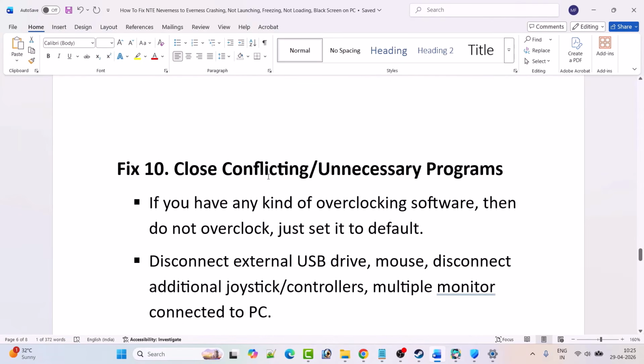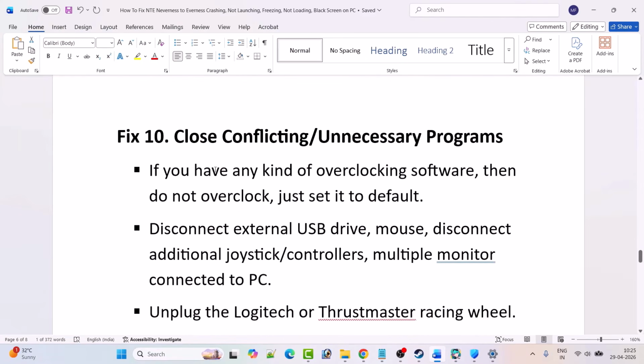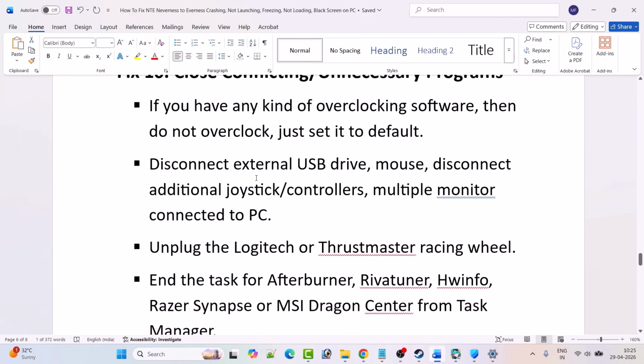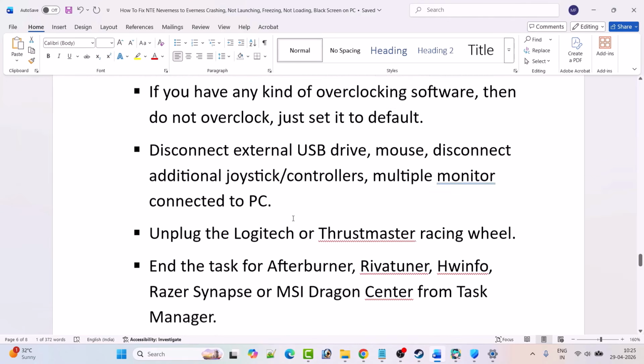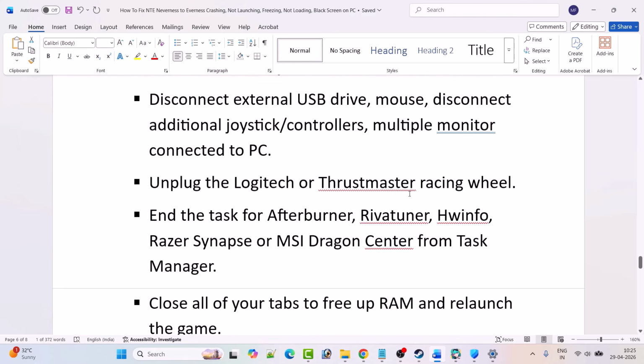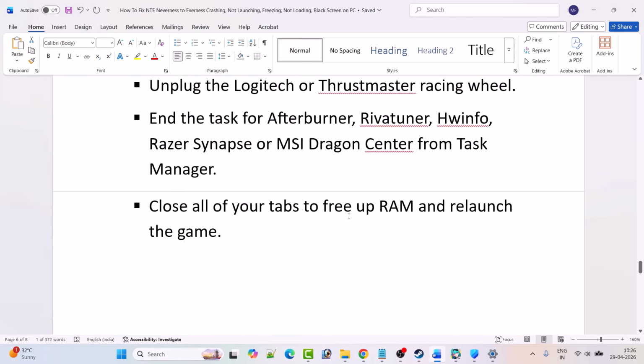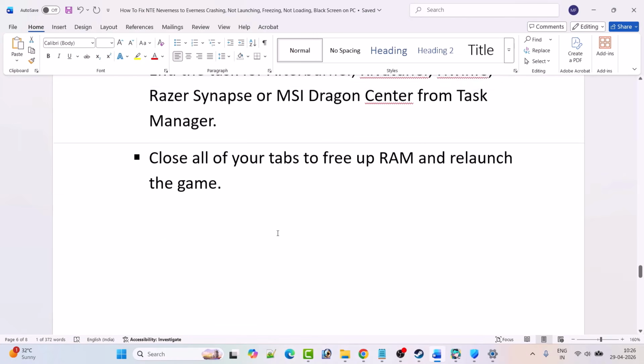Fix 10 is to close conflicting or unnecessary programs. So if you have any kind of overclocking software, then do not overclock it, just set it to default. Disconnect external USB drive, mouse, disconnect additional joystick controllers, disconnect multiple monitors connected to PC, unplug the Logitech or Thrustmaster racing wheel, and end the task for Afterburner, RivaTuner, HWiNFO, Razer Synapse or MSI Dragon Center from Task Manager. Close all of your tabs to free up RAM and then relaunch the game and check.